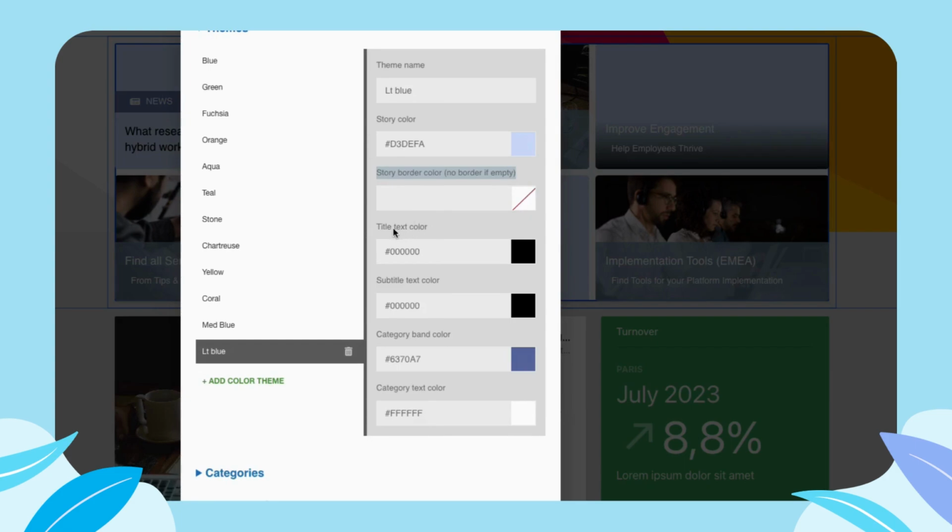Then you also can set the title and text color, right? So you could see in this variation here, I do have my title and text color set to be black, my title and subtitle text color. I also can set the category band color, right? So this news story, we saw that it was a dark purple and the category text color was white as we set here, right? This light blue theme was applied to this story.